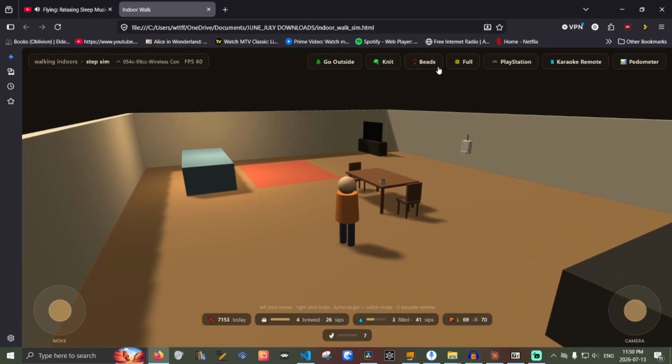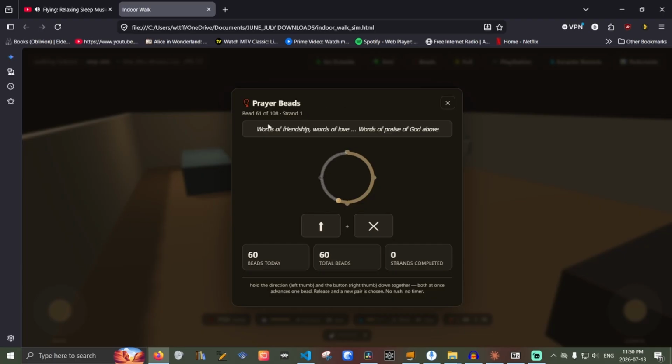There's another game here. Prayer beads. You can write here what you want to say as a mantra. I've done 61 already. So basically you just hit a combination, say the thing. Words of friendship, words of love, words of praise of God above. X and up. Right and circle. Right and square. So you hold the directional button and the left thumb and right thumb down together, both at once, advances one bead.